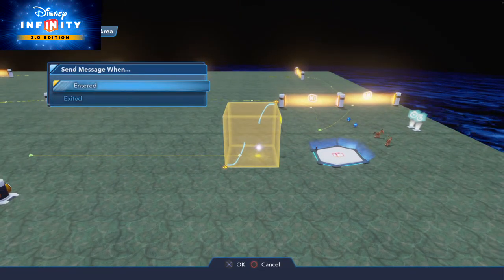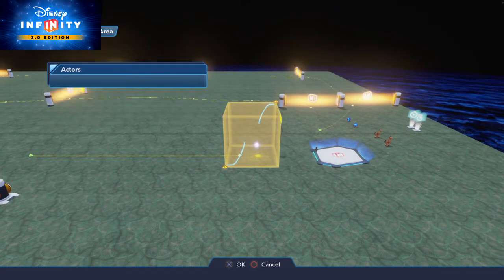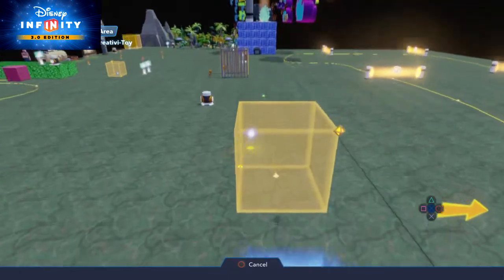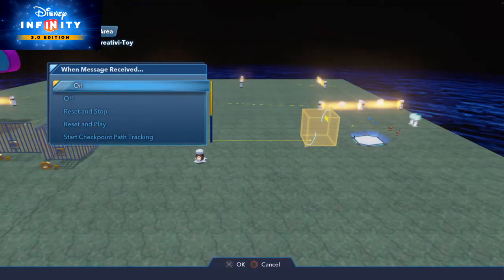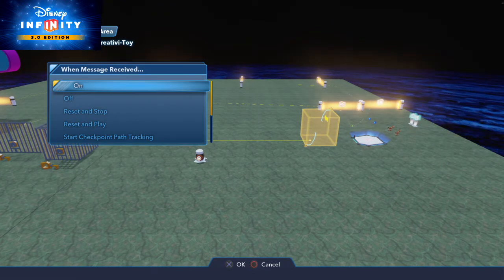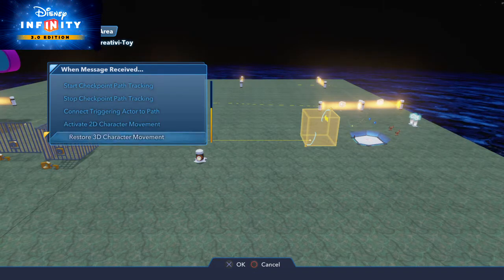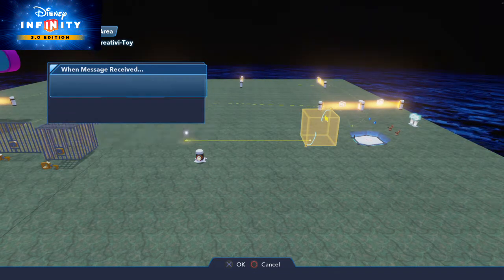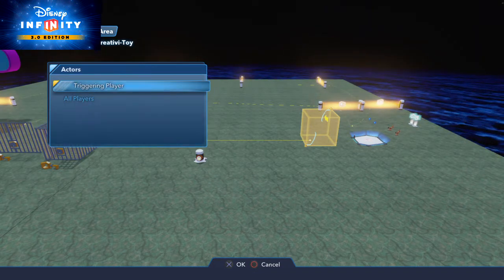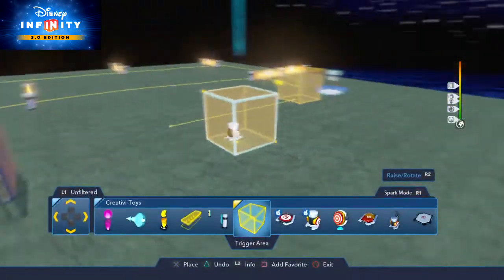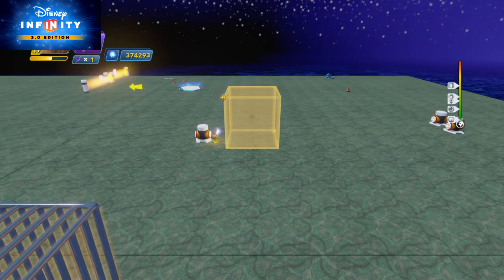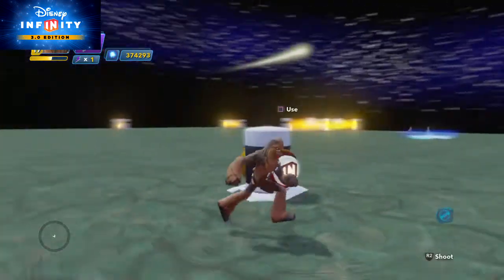New logic connection. We're gonna come over here, player, any player. Then we're gonna connect it up to the path creator, and you can do this for like a side-scrolling platformer game. We're gonna come over here, restore 3D character movement for the triggering player. And now we're gonna come out of Spark mode, and we're gonna exit the toy box editor.